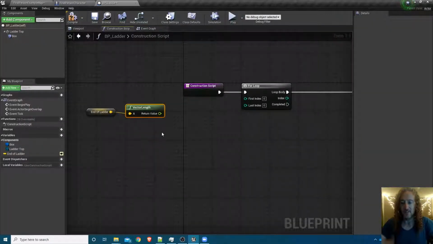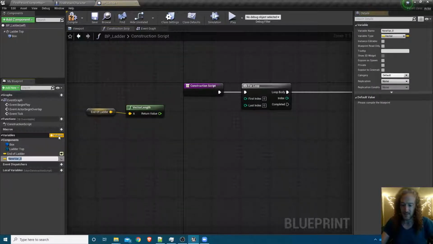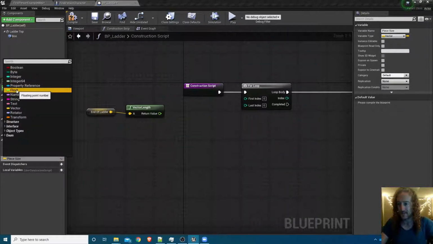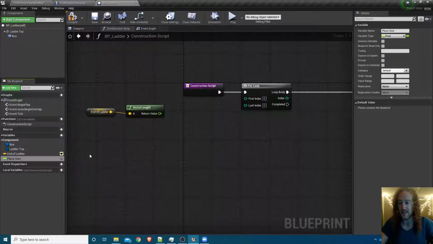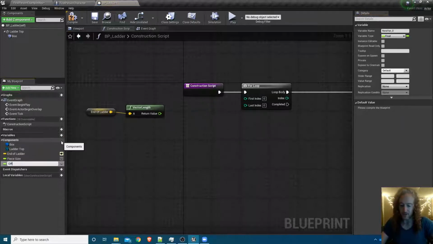Okay, and then we're going to need another couple of variables here. We need a variable called piece size, like how big is each piece. Let's add that, piece size. That's just going to be a float, so a number that can hold a decimal value. Now with the mesh, if you've imported the same mesh as me, you need to set that to 59. If you're using your own ladder rung pieces, you'll need to set them to whatever the Z height of your mesh is. And while we're at it with our variables, let's add another variable called offset.